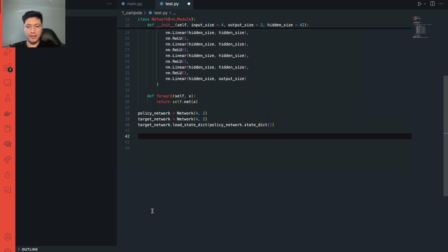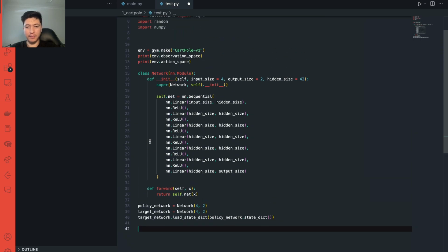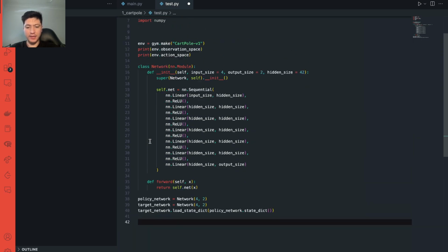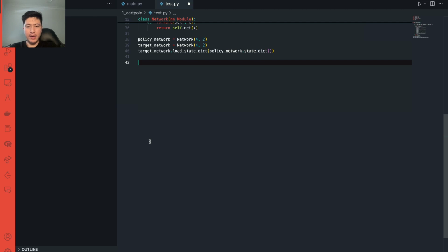The reason for this is that the target network is basically a copy of the policy network. But because we want to stabilize the learning of the policy network, we copy the weights and the biases to the target network every so often, at a few intervals. Cool. So after that, we can then create an experience replay.